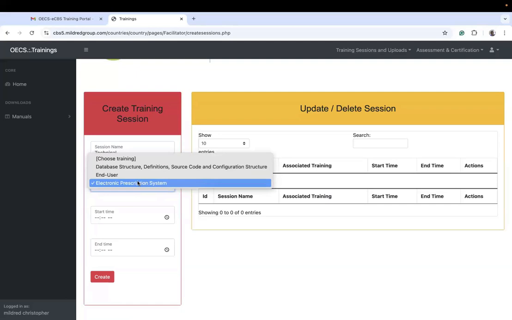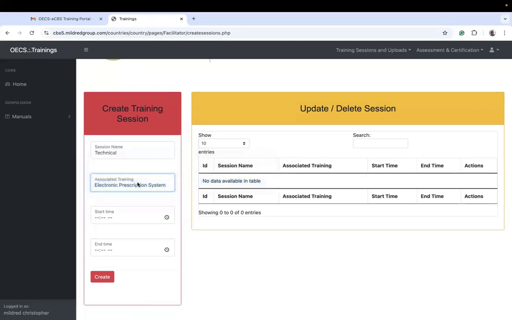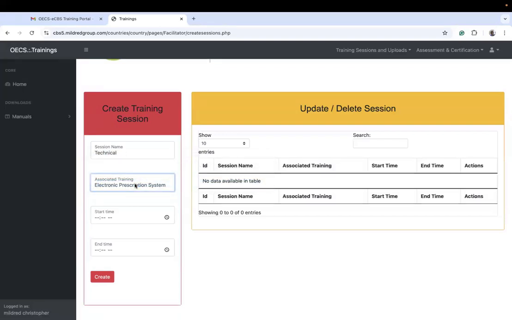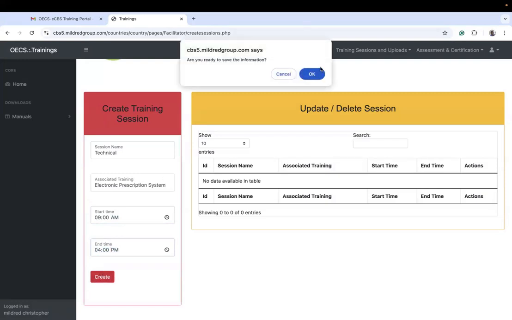You need to know the name of your training. Electronic prescription system is the system you are training for. The developer already created this, so you can see all of the trainings that are there, and you want to choose the training you are creating a session for. So let's say this training is going to start from 9 a.m. and end at 4 p.m. You want to put the start time to be 9 a.m. and the end time to be 4 p.m., and then you create this session.